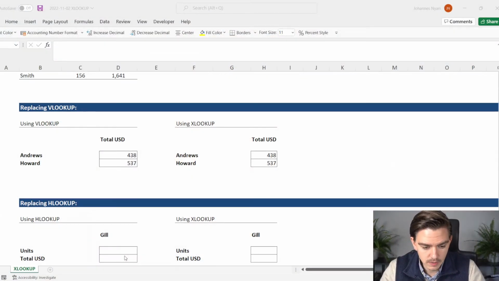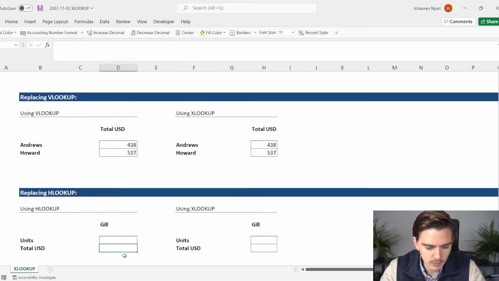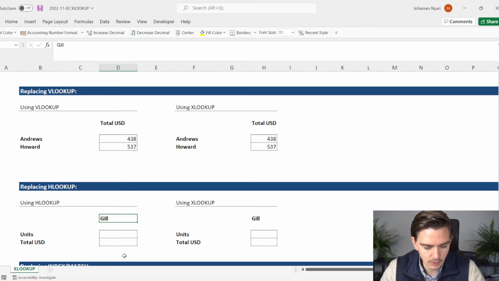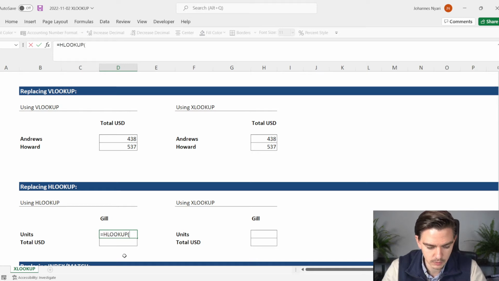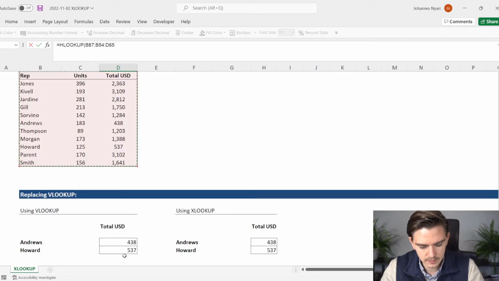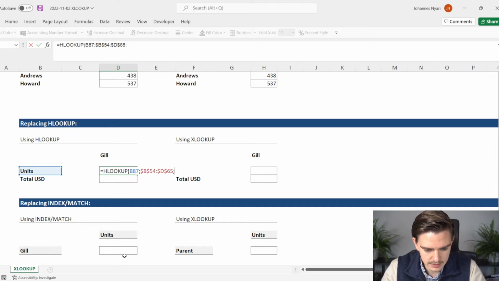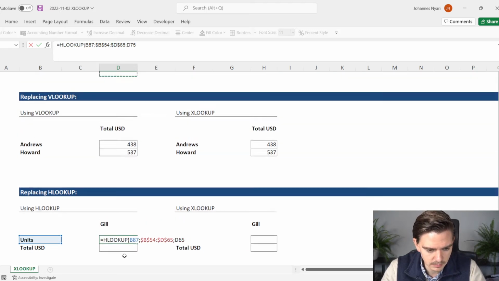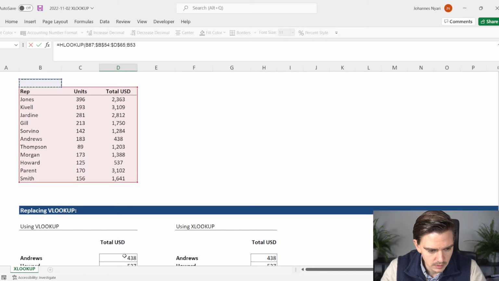So if you go to the Excel again, then we do the same with HLOOKUP. Now this time we want to look up a value for Jill, and we want to see units and total USD. Now we use HLOOKUP. This time, units. Then the table array is again this here, so we fix it. And then Jill is in column 1, 2, 3, 4, 5. Oops, so it's 5. Then FALSE.